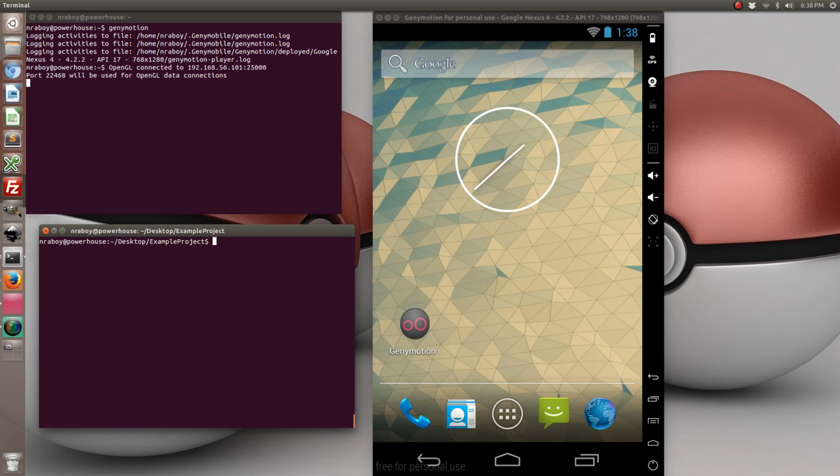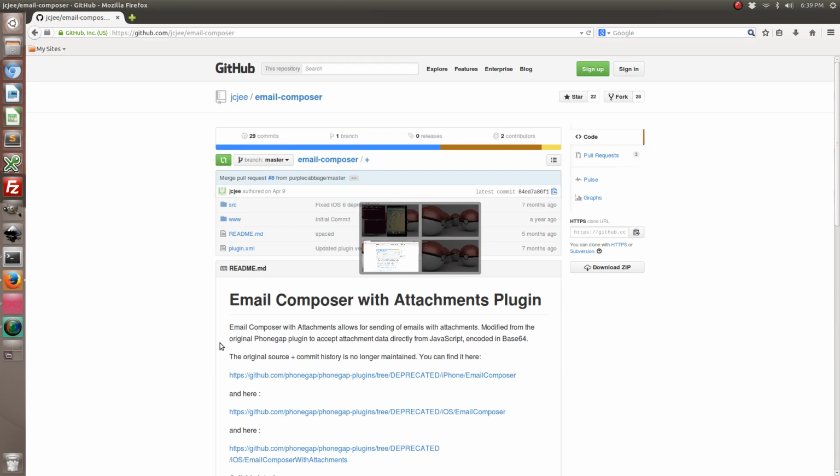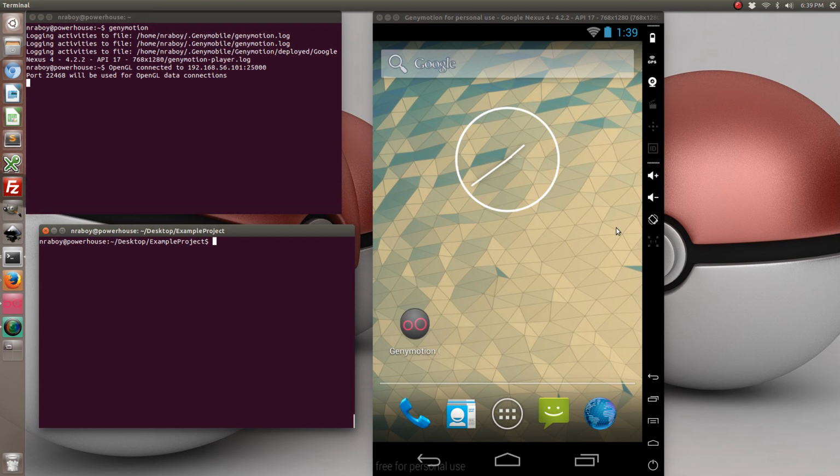So let's navigate into our project here. Oh, you know what? Let's first download the Mail Composer plugin that we're going to be using. So this is the open source Email Composer plugin, which I'm going to include in a write-up, so there's no worry on obtaining it. Let's go ahead and install it into our application. Alright, it's all installed and ready to go for Android.